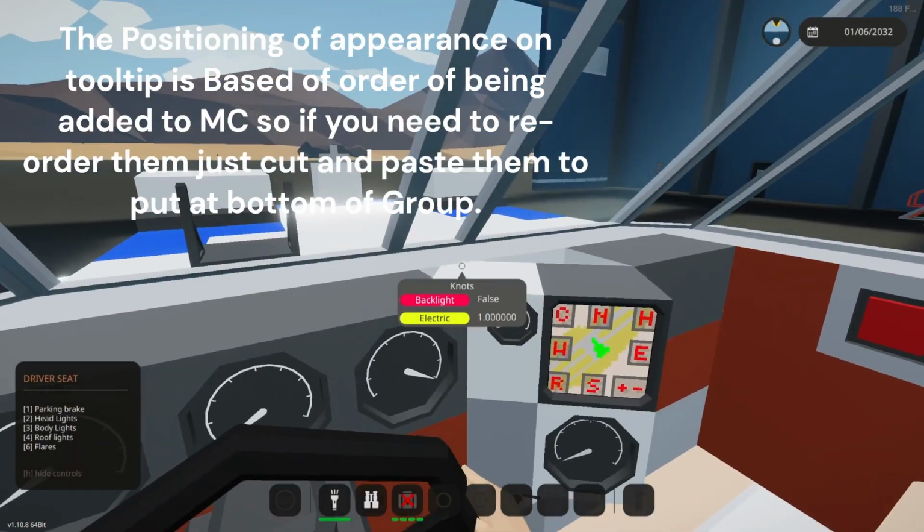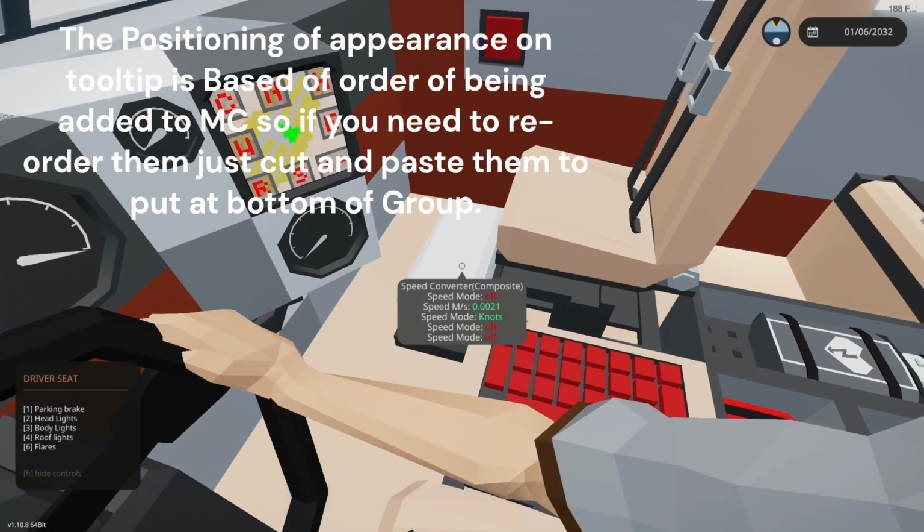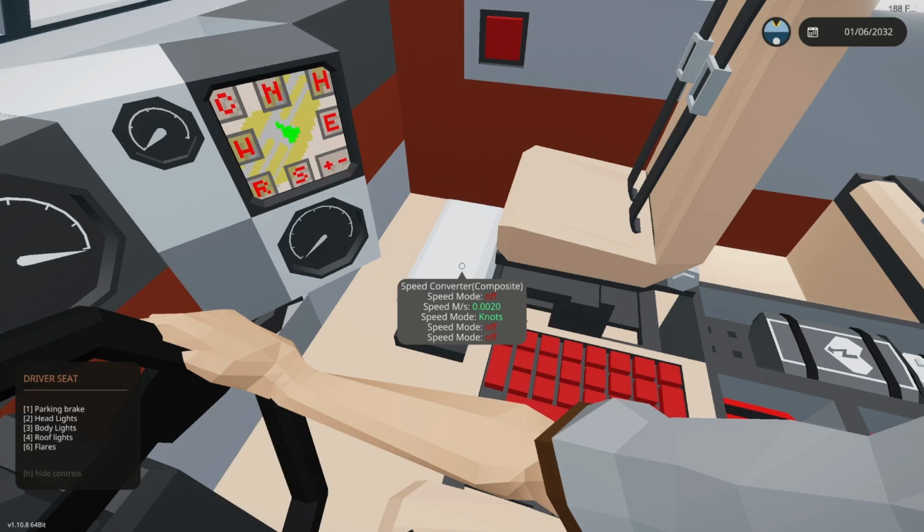Okay, so we're now back in the truck, and you see we're all hooked up there. And now if you look, it says speed mode, and it's showing all the other ones, but we don't want it to look like that. We actually want to clean it up so only the one that's actually active is showing. Now, how would we do that?